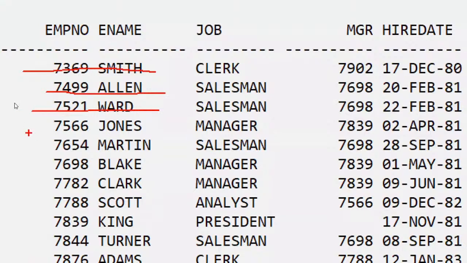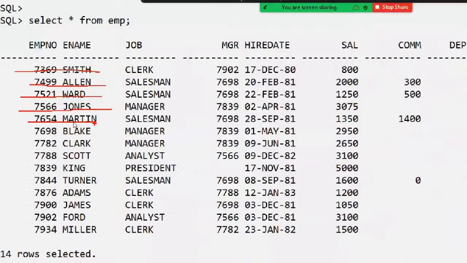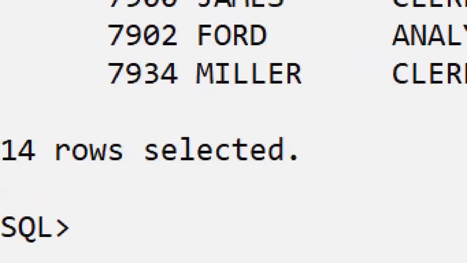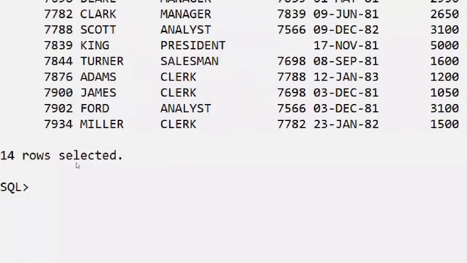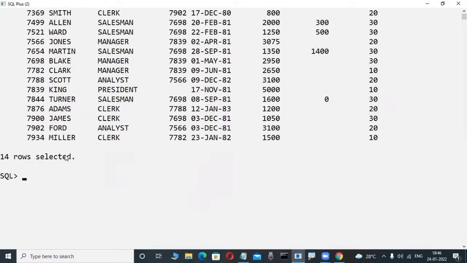These are called rows. How many rows are there? Here, 14 rows are there. Some rows are there. This is a big table. EMP is a table. Okay, fine.